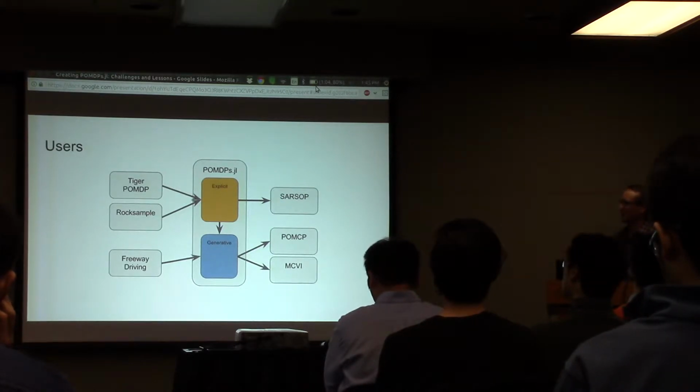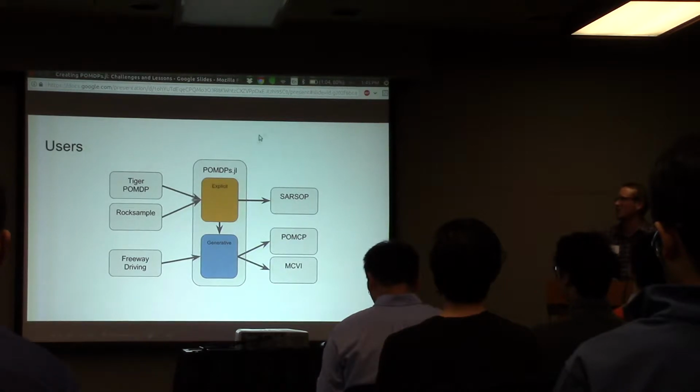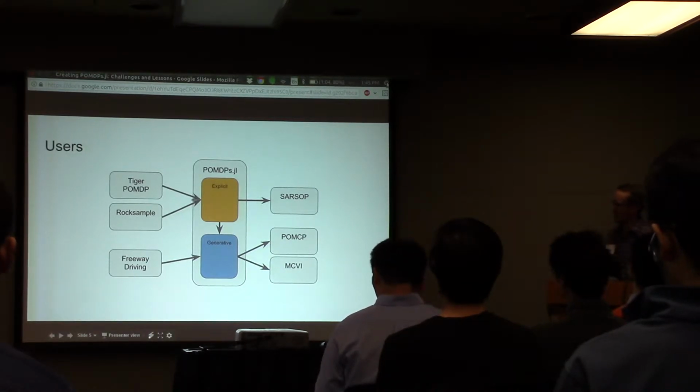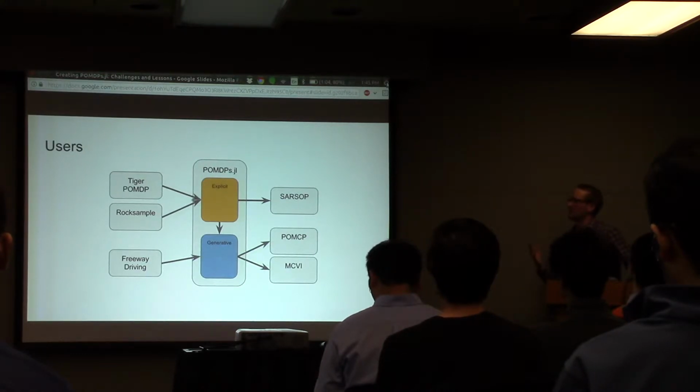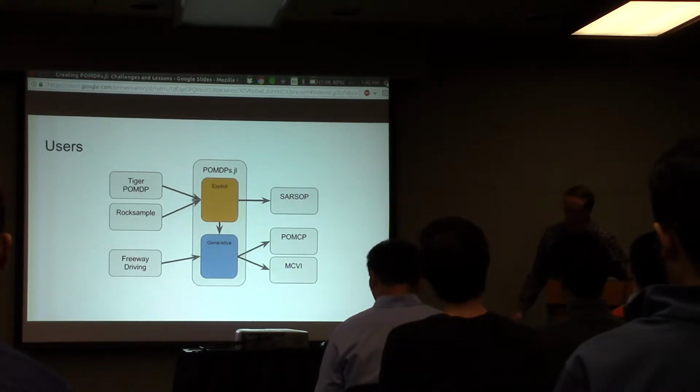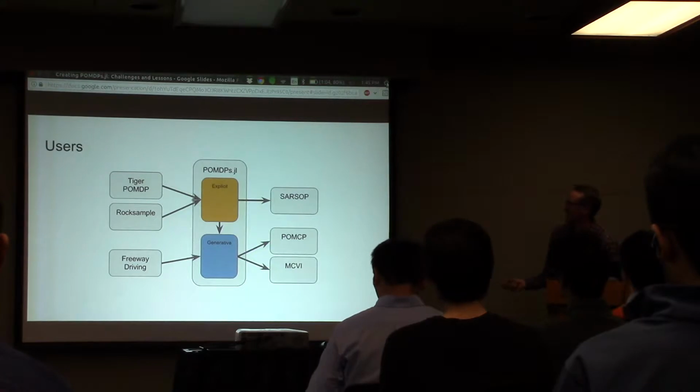We quickly realized that it actually wasn't sufficient to have one POMDPs.jl interface, because a lot of the best POMDP solvers in use today use... is there a laser pointer? Does this work? Yeah. Yes, okay.